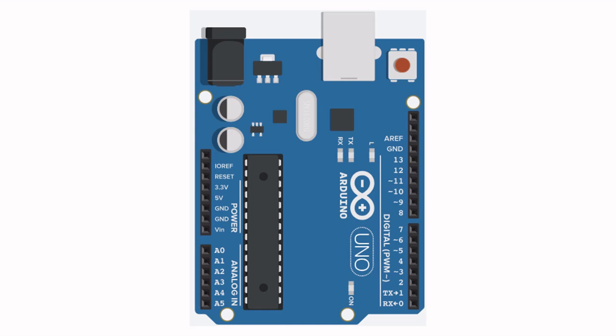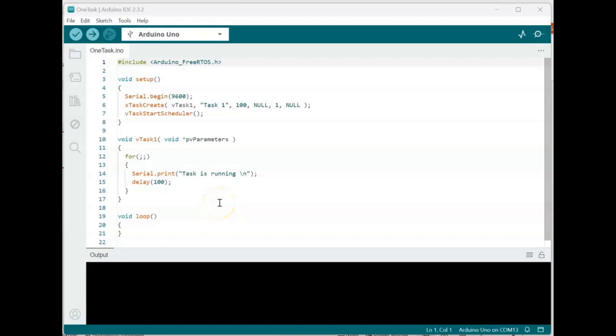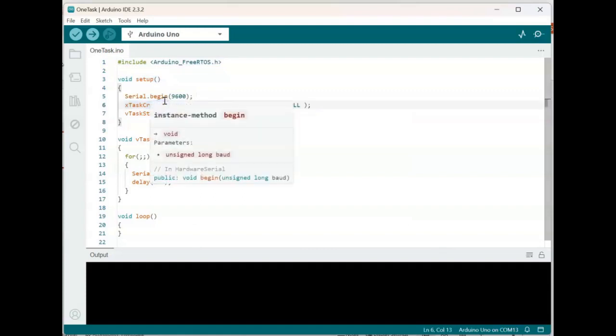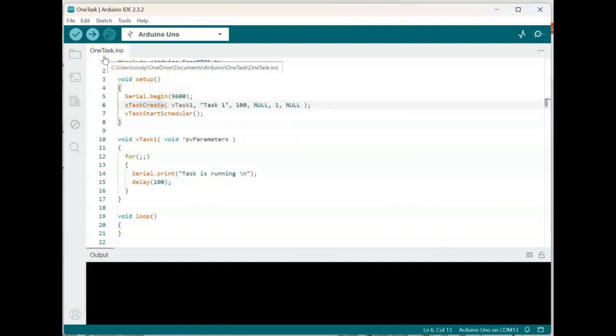Hardware requirement. For this demonstration, you will need an Arduino Uno R3 connected to your laptop or desktop. Okay, so I have the Arduino IDE version 2 loaded here, and I have also prepared the code, so it's all here. This particular demonstration is to show how to create one task using FreeRTOS in the Arduino Uno IDE environment.